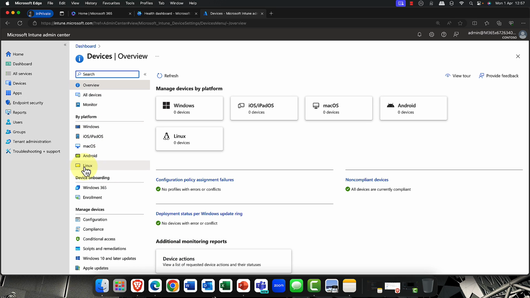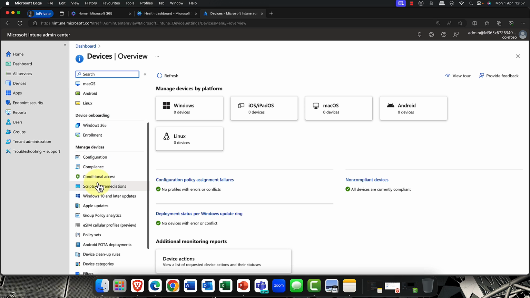Now, everything is still in the same place down here, including Windows 365. And watch out for that. I've got a special session coming on that very, very shortly, actually. Down below, you can also manage your devices as well. So everything is really kind of categorized to make things really nice and simple.